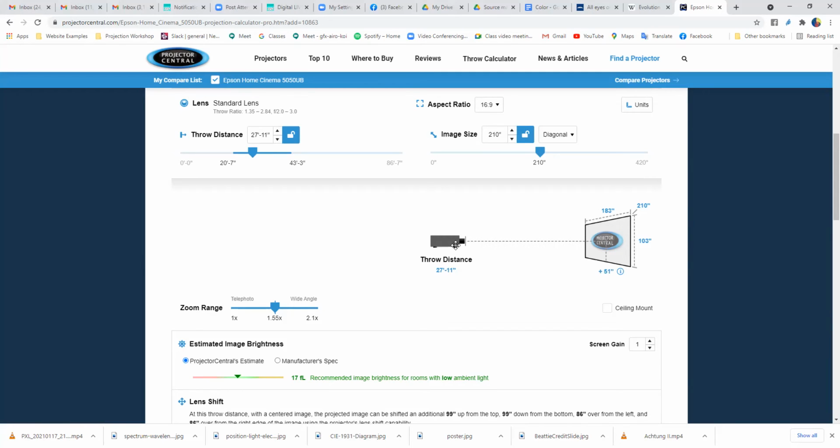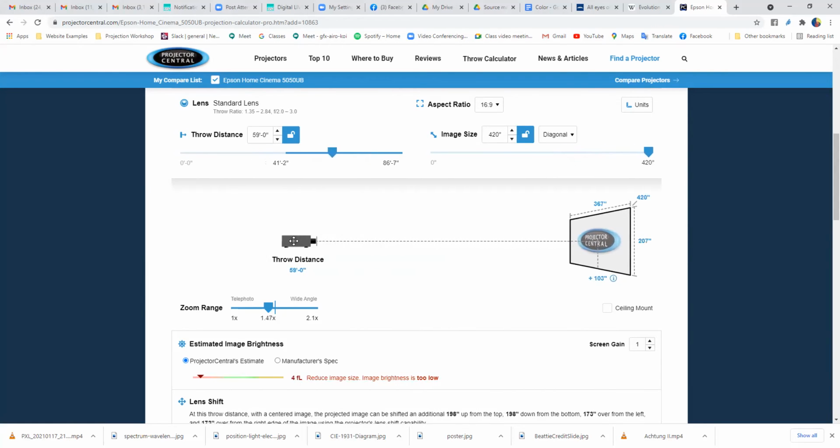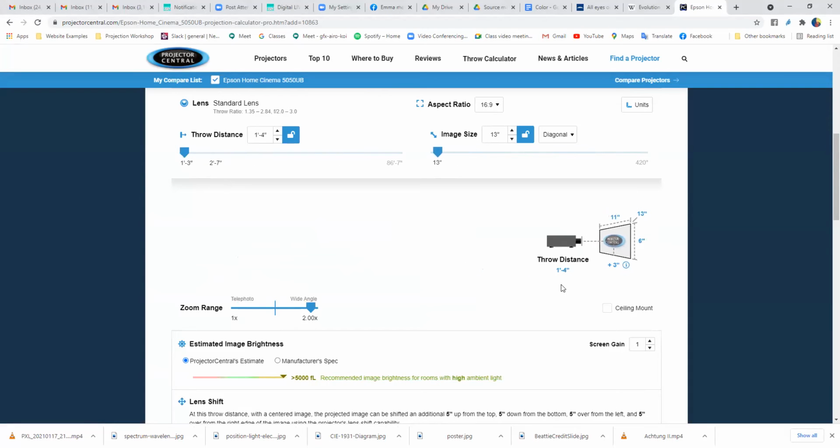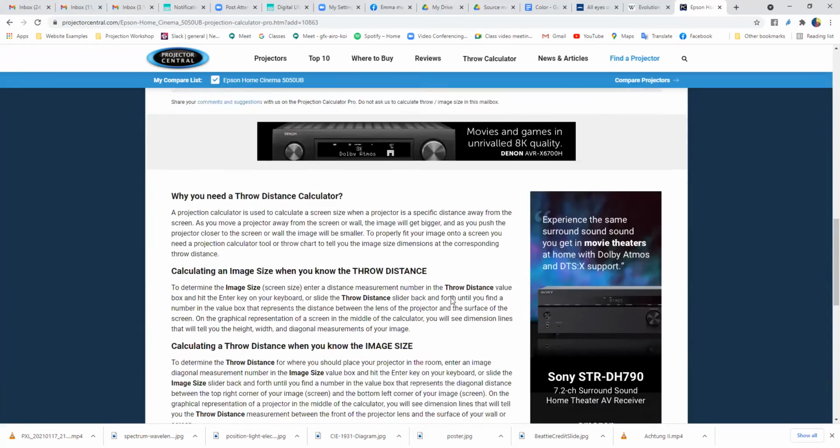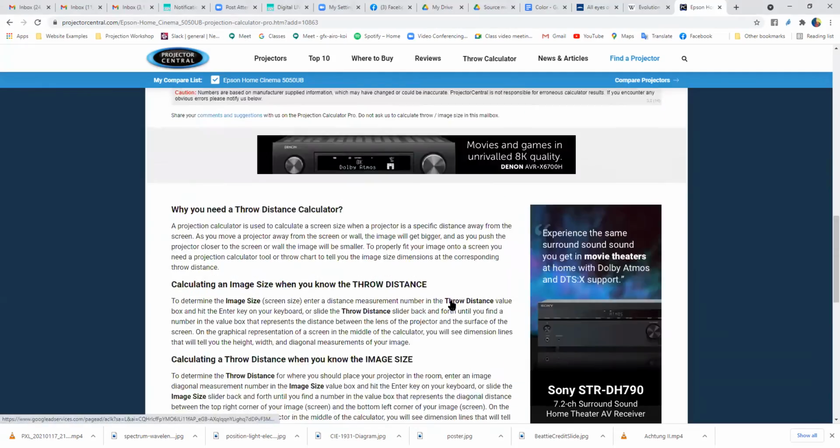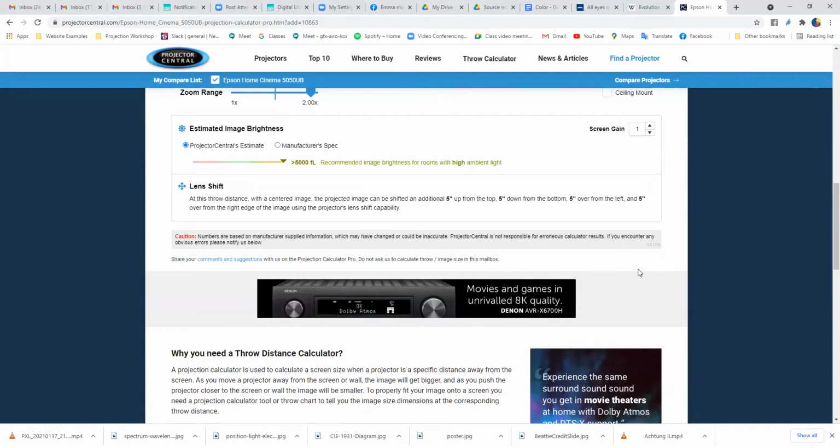Oh, they made it cooler. That's awesome. I haven't been here in a while. So you can drag your little projector thing. At 76 feet, your image size is going to be 420 inches. Right? And then you can drag it closer and it can show you, at 1 foot 4 inches, your image size is going to be 13 inches. Sometimes it used to have a little thing at the bottom, but now it doesn't.